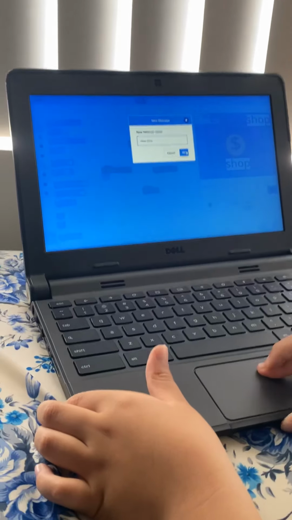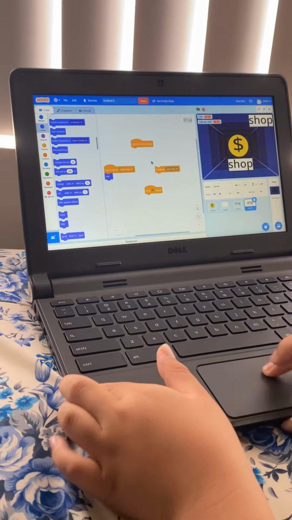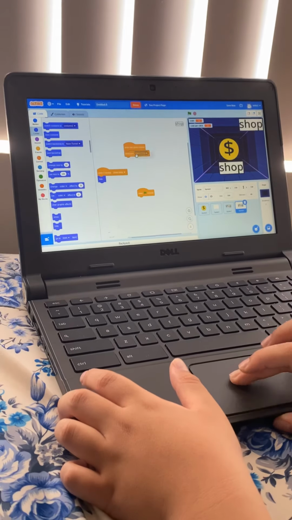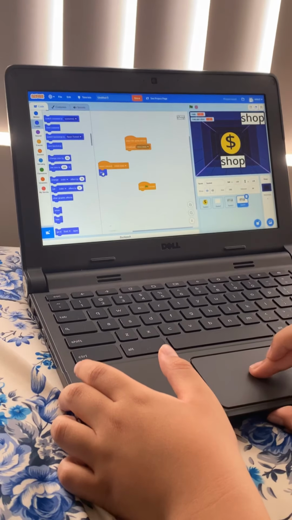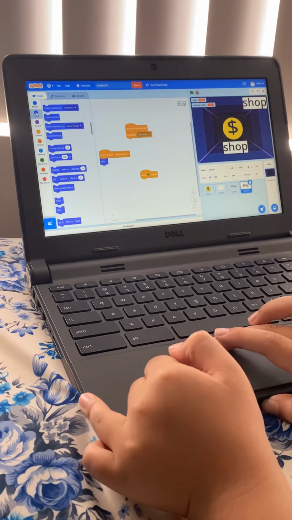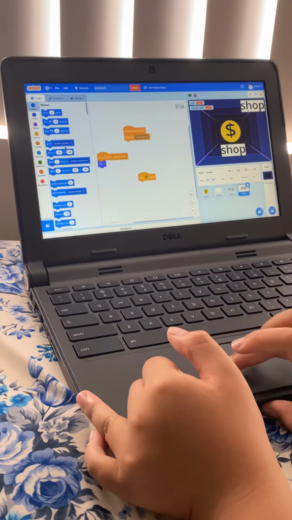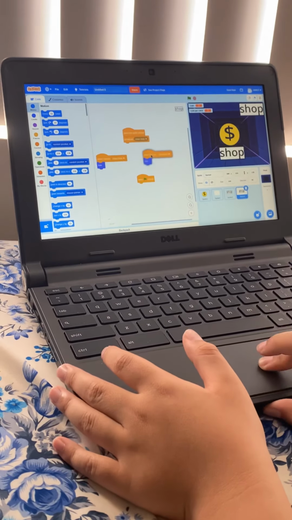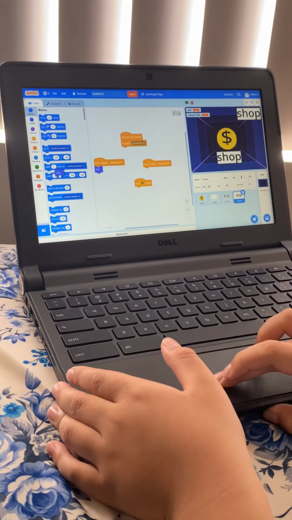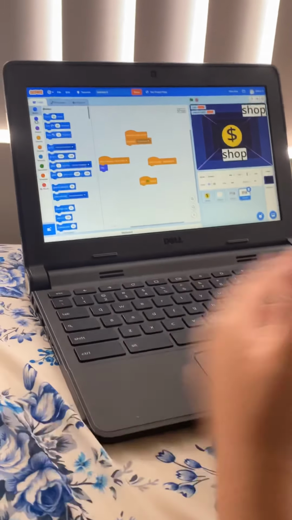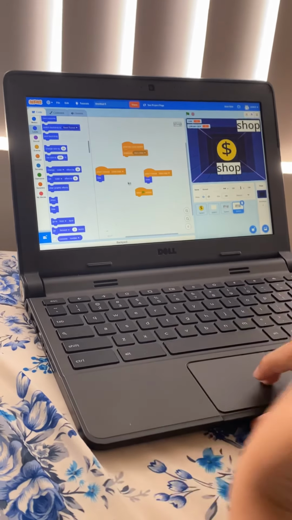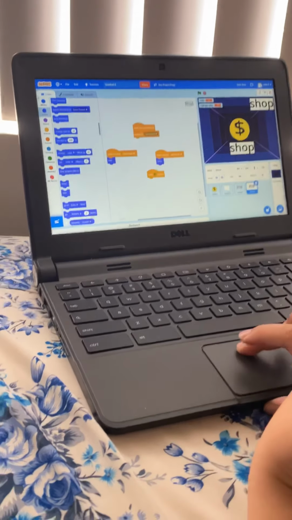Close drop, okay. And then next, when the sprite clicked or pass close drop, and when I receive close drop, hide. Right, and when the flag clicked, wait, I just want to do this. Open shop. When I receive open shop, look and show.